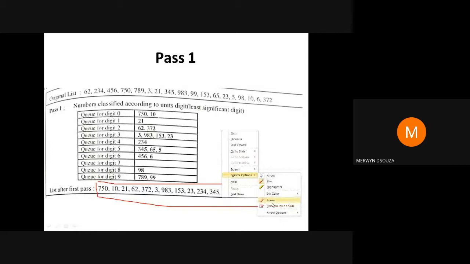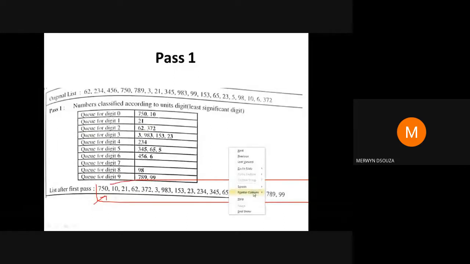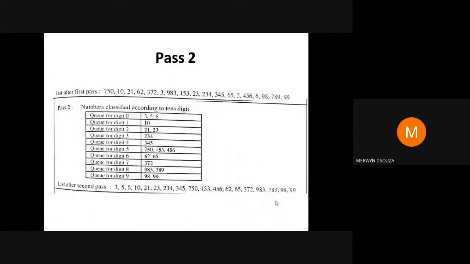In the next iteration, take this entire list as the input. For the second pass, this is the output of the first pass, not the original number order. I'm repeating myself: this is not the original order, it is the output of the first iteration. Again you have the same queues, from 0 to 9.